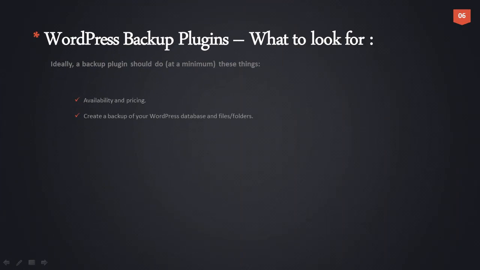Create a backup of your WordPress database and files or folders. In order to be able to restore your WordPress blog to a running state, the plugin has to back up at least the files that we discussed earlier, along with a copy of the database.